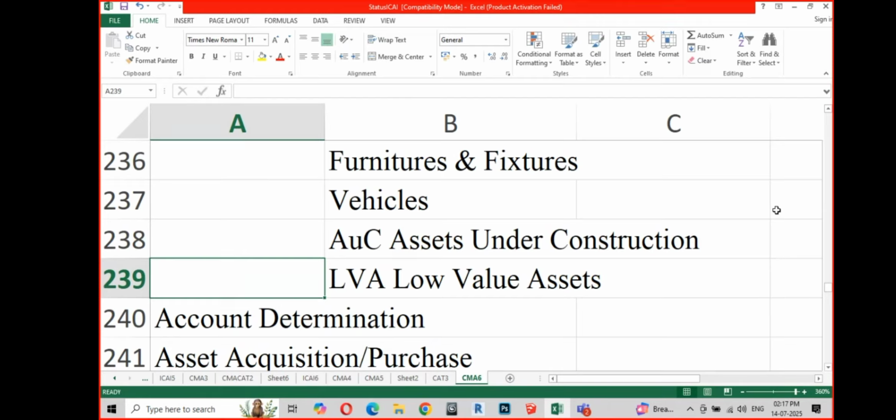Now, there is another interesting concept called LVA, low value assets. According to the legal books, according to the company's law, whatever assets you are procuring of a value less than, I think it is 5,000 rupees or 10,000 rupees, I'm not very sure, under a specific value they need not be depreciated.